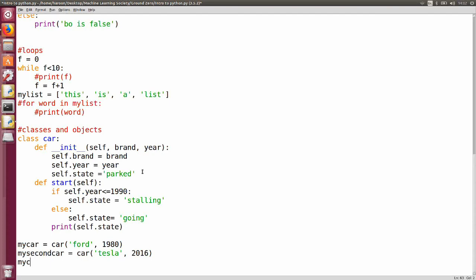Okay, cool. And yeah, so I can do the same thing for my second car.start. Going. And we can define many more things in here. So we're just going to do a quick interactive thing. I want all of you to make a new function inside this class called stop. And what I want to happen when you call stop is to set the state of the car to parked again, and then print the state to show that it's parked. We'll just take a couple minutes out for that.